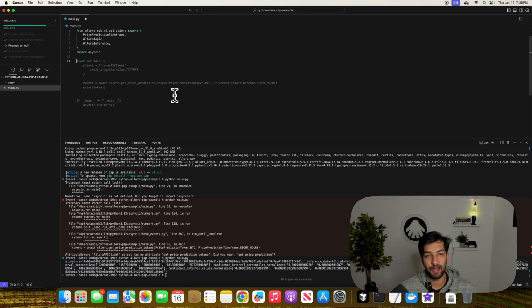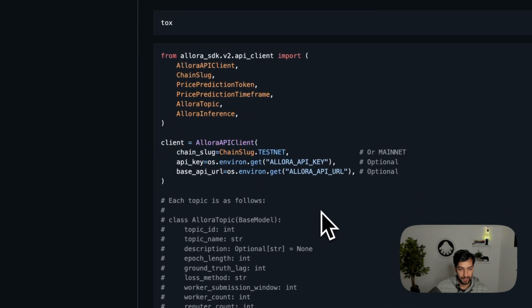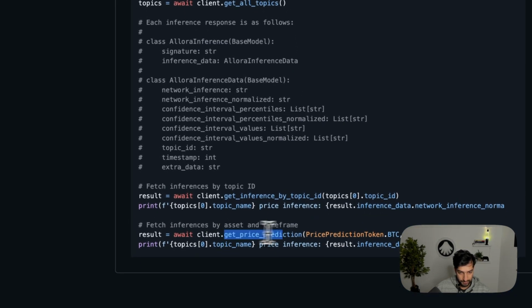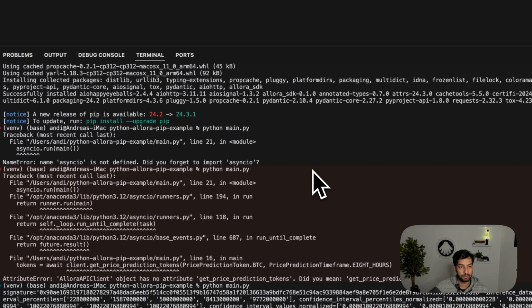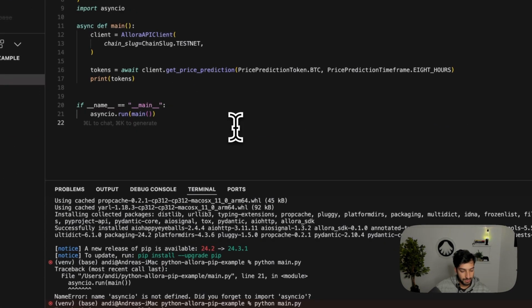Cool. Now we're going to define an asynchronous function to get the price prediction for Bitcoin on an 8-hour time frame. And we will make sure that get_price_prediction is the function we're calling. Let's double check that right here. Yep, get_price_prediction. Awesome. Within my get_price_prediction function right here, I'm calling two of these modules, PricePredictionToken and PricePredictionTimeframe, and then defining the token and time frame. So BTC for 8 hours right here. Now let's save this and run it.